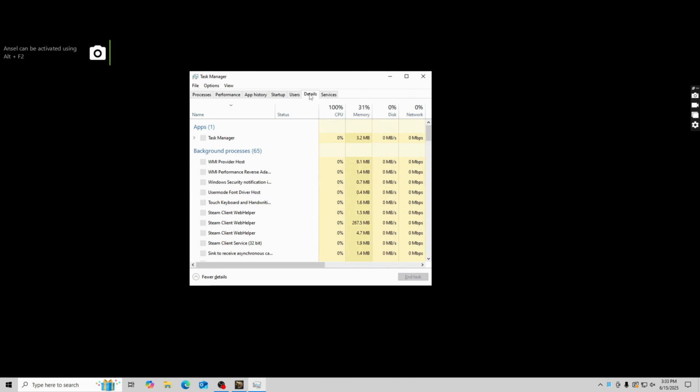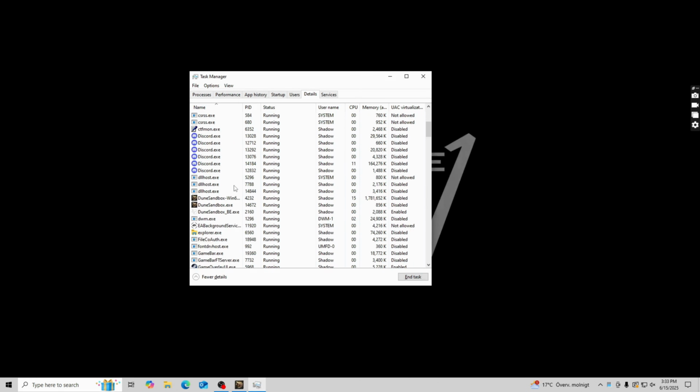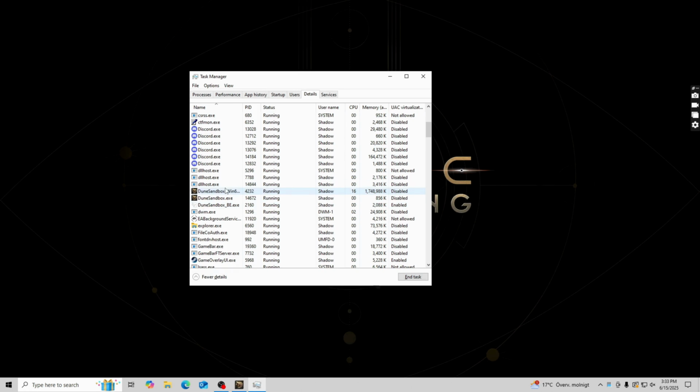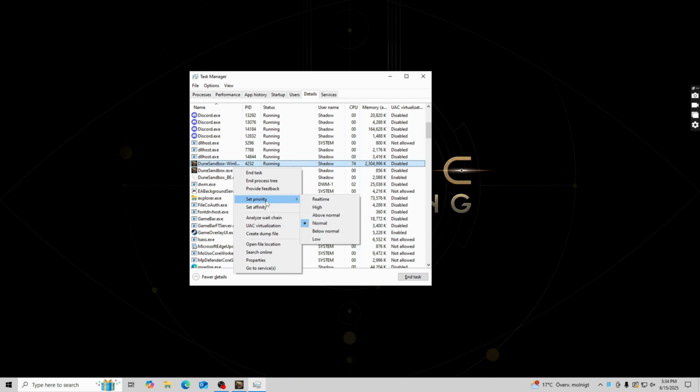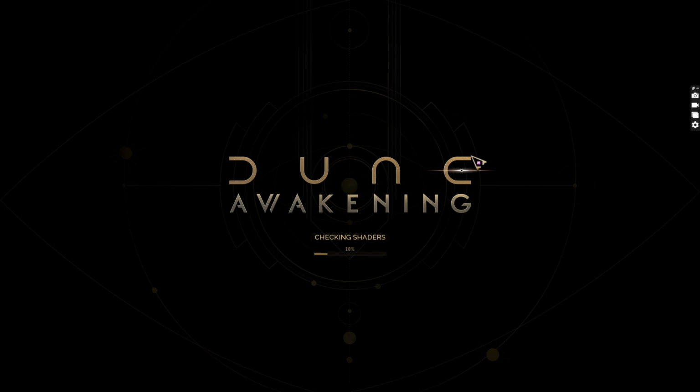Then click on Details right here, as you can see. So you need to bring your task manager up. And in here, you're going to look for Dune Sandbox, this one that takes the most CPU right here. Then just right click on it, click on set priority, then click on high, and then change priority. I did this myself, and afterwards it has been working perfectly for me. So try this and hopefully it's going to work perfectly for you as well.